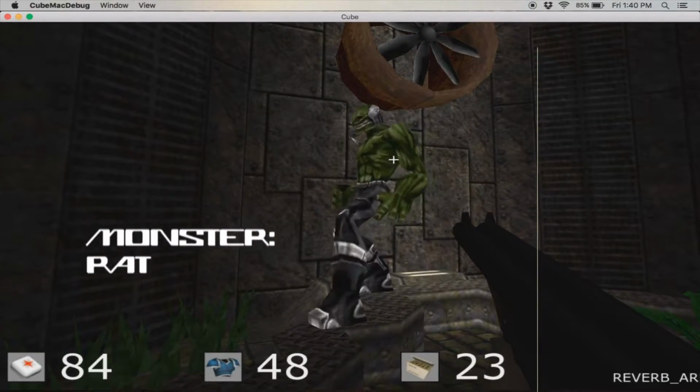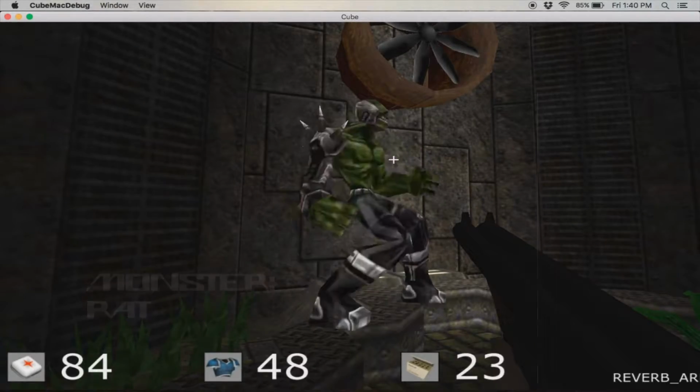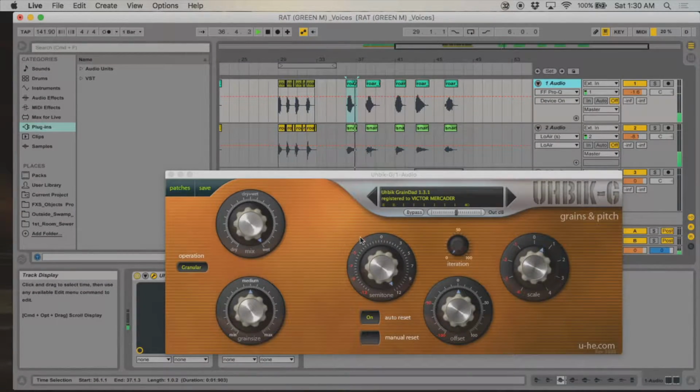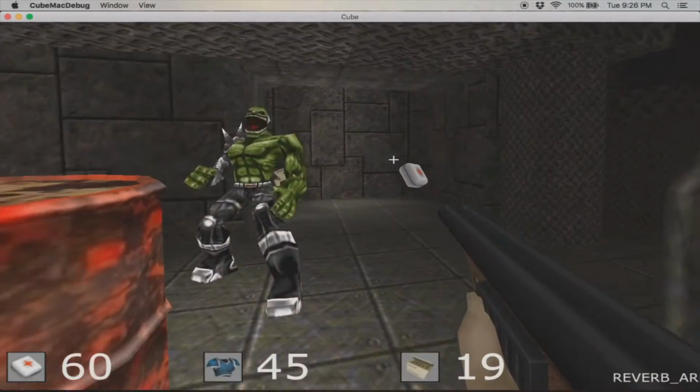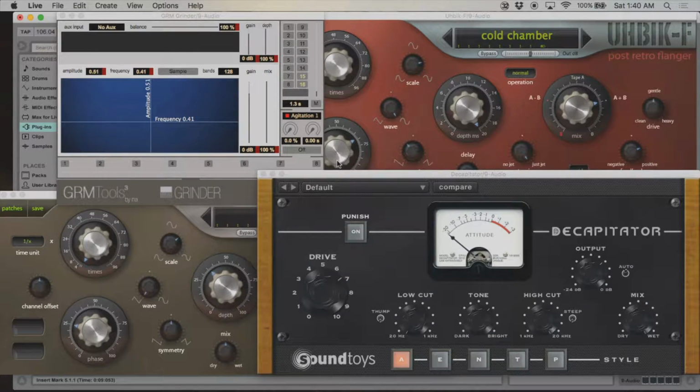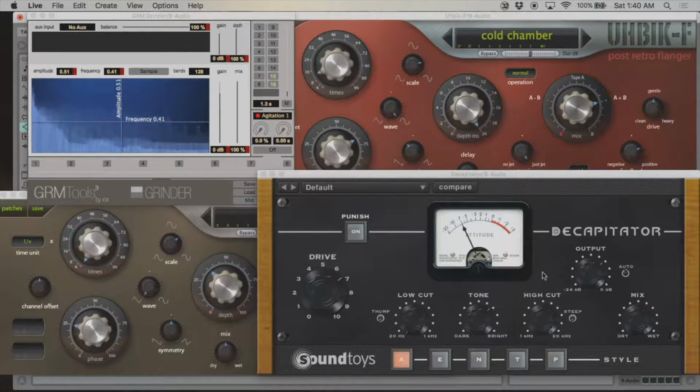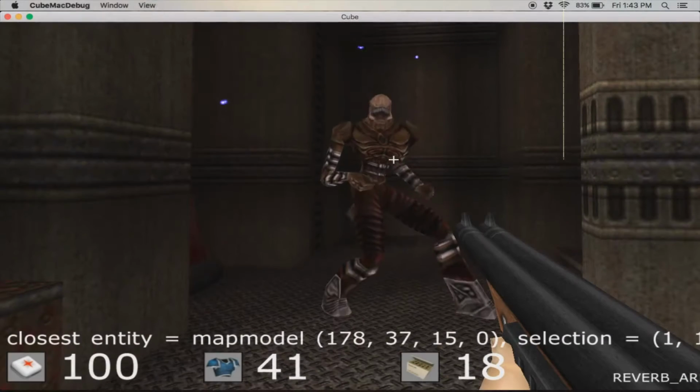Rat, a nasty looking creature. Its voice was designed with a tiger's roar and wet dog snarls. Its weapon was designed as its own unique shotgun sound from another world through plugin processing.